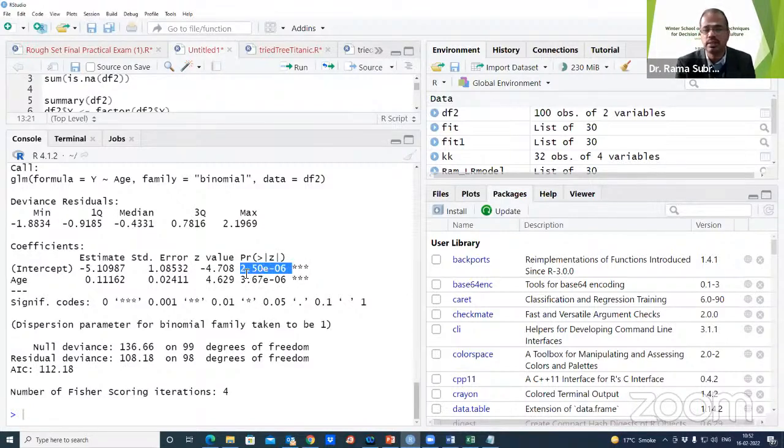Yes, Wald test tells that they are highly significant. You can see e power minus 16 means 2.5 divided by 1 followed by that many zeros. That is, it is almost 0. That means it is very highly significant. So it is less than 0.01, less than 0.05. So it is highly significant.